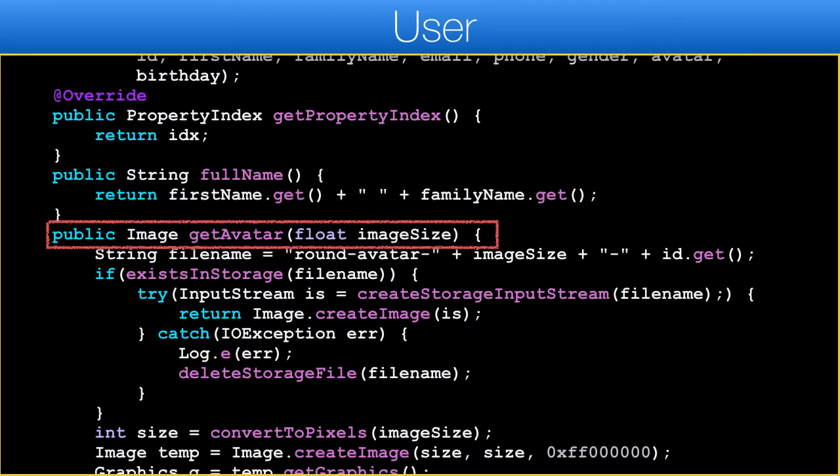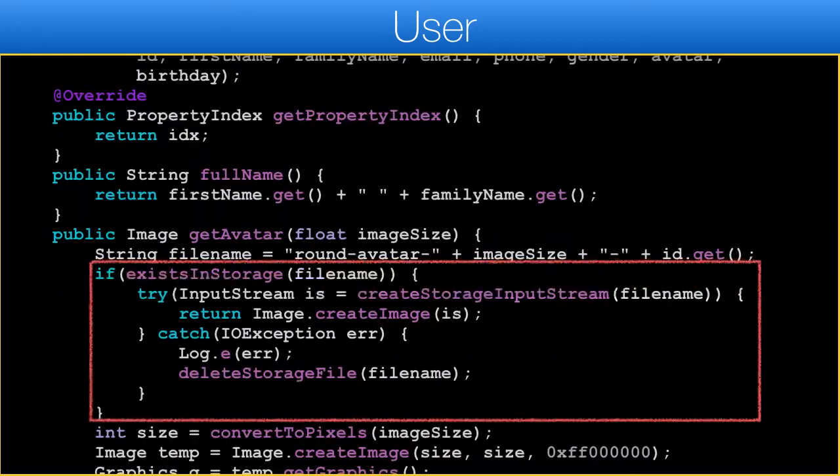Everything about this class is really simple, except for the avatar. It should point at an image URL, but how would we use it? To simplify that, I'll add a getAvatar method to user that will include the functionality of fetching, caching, resizing, and shaping the avatar image. The method accepts the image size in millimeters and returns an image that matches that size.